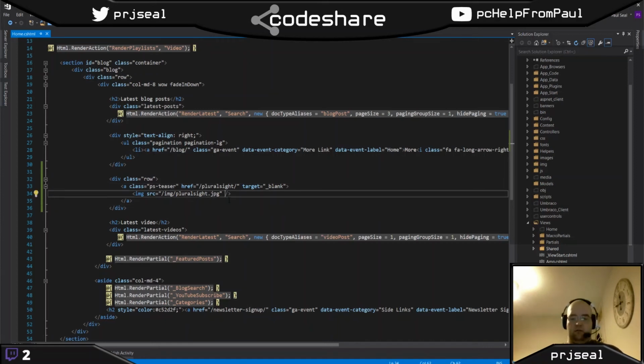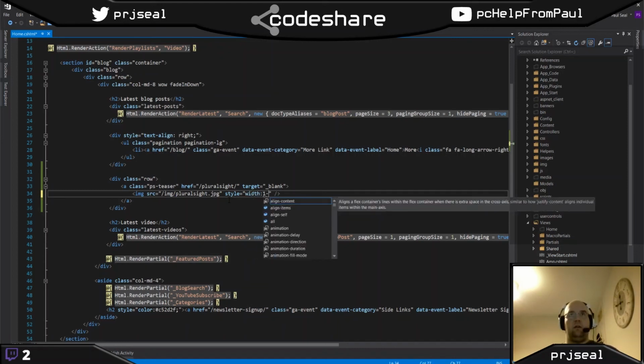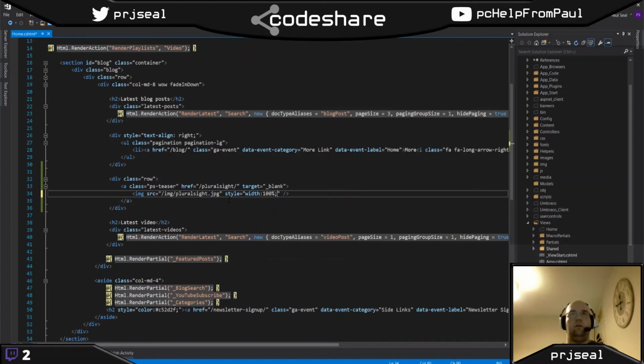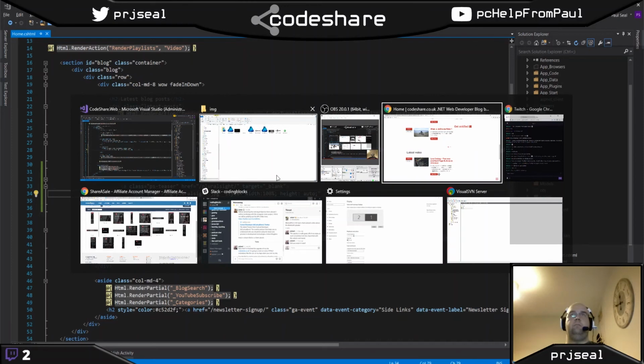And I'm even going to be even dirtier now. Just do image style, inline styles. This is disgusting. Width 100%, and then height auto. But I did put a class on there, PS teaser, so I could easily move that out if I want to. But it's my site, I do what I want.